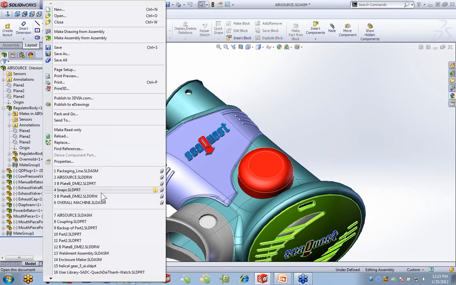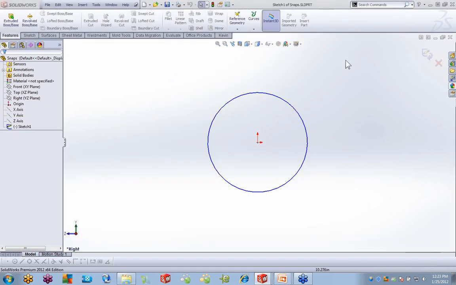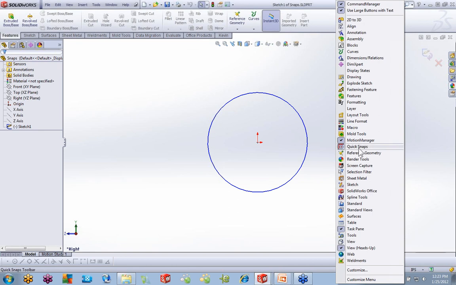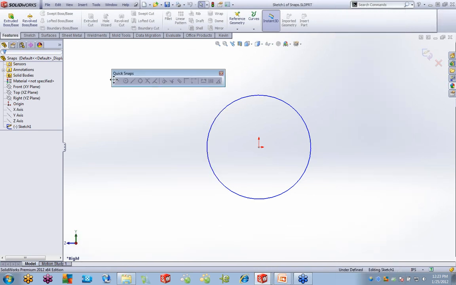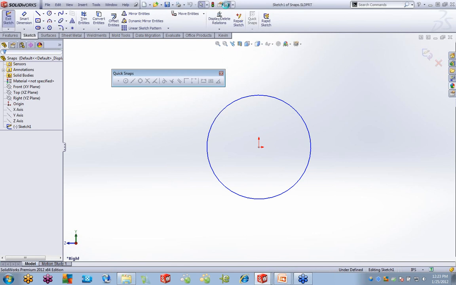So, for instance, let's pull one of these up here. To get to your snaps, first of all, there is a quick snaps toolbar. Now, if I right-click in the gray area, I can get to turning on my quick snaps. Let me just bring that to my graphics area so you can see that. You'll notice everything is gray until I physically grab sketch geometry, like a sketch line, to actually create something. And then I have my choice over turning on a particular snap.